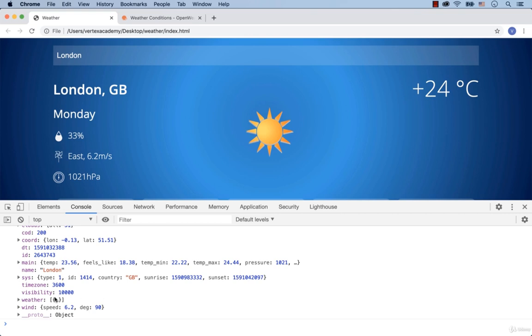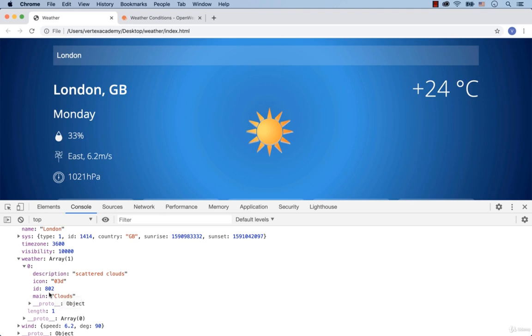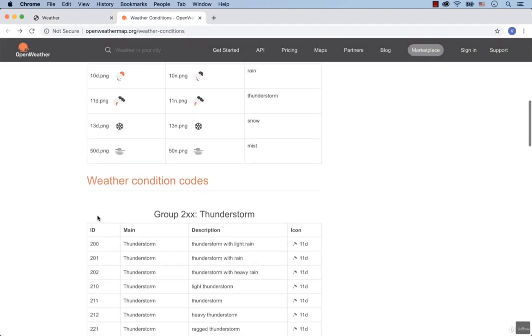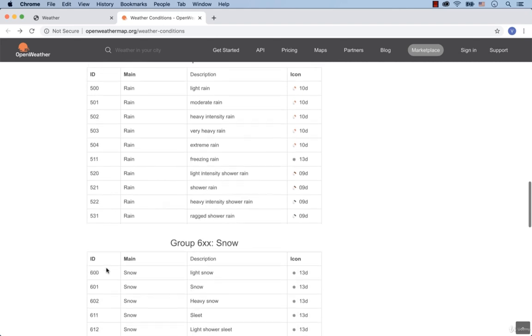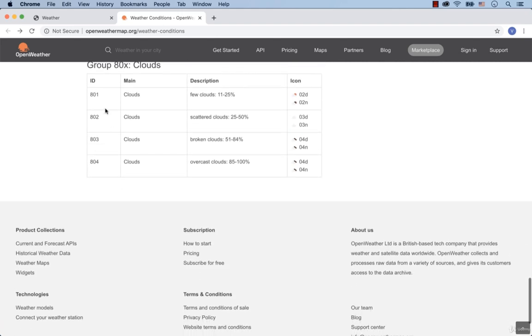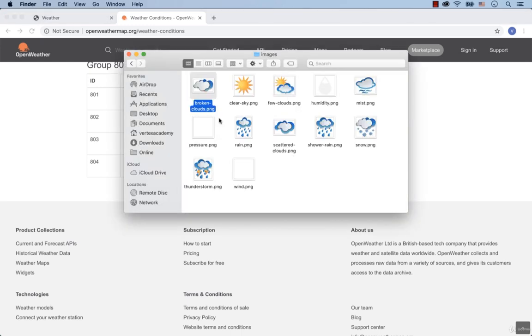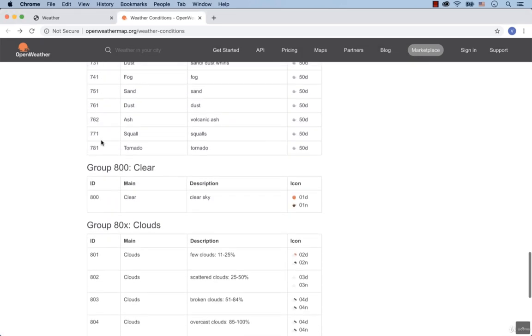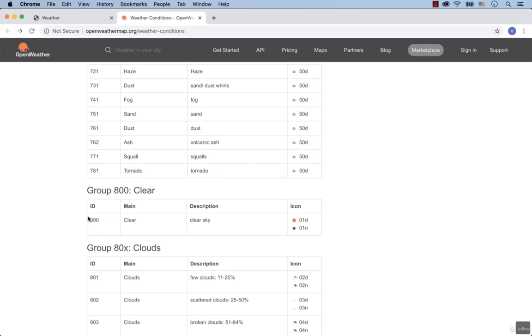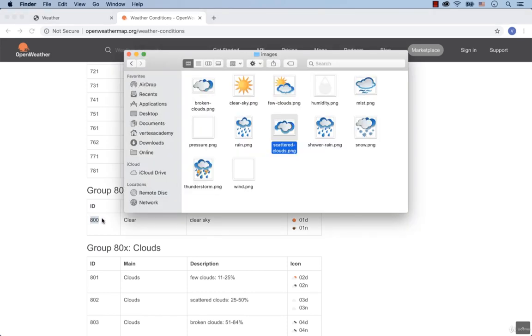So we see the key called weather. The element of the array with the index number 0 has the ID key with the number 802. Let's find ID number 802. Alright, this is the ID for scattered clouds. So specifically for this ID number, we have to display this weather icon. And clear sky has ID number 800. So for ID number 800, we need to display this weather icon.